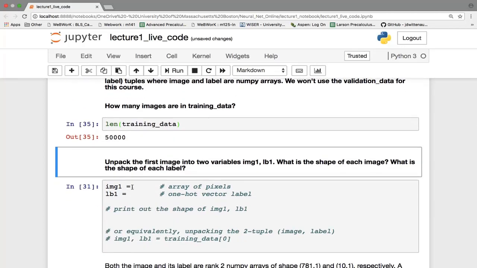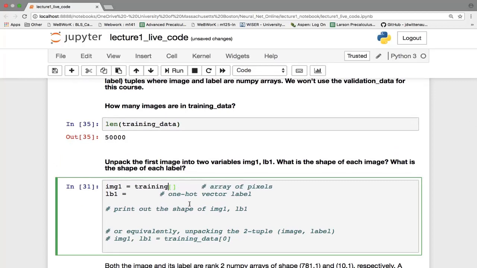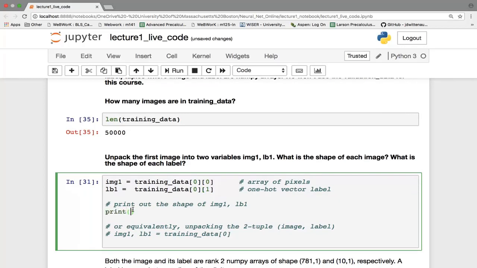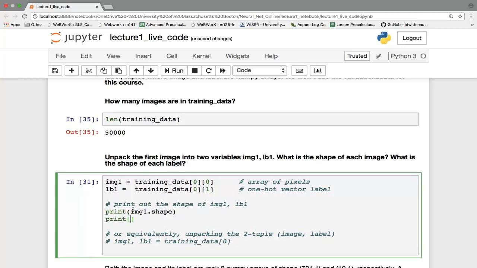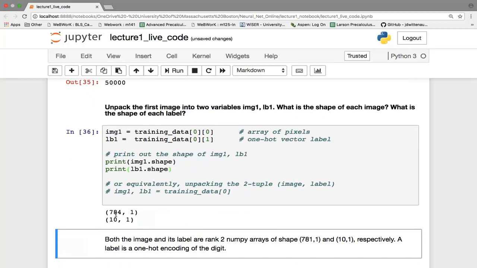How do we extract those images? This is a list, so we can extract them using bracket notation, training data. This is the first image, at index 0, but we want to remember that each item is an image-label tuple. So we extract the image by using index 0, which is the first component of the two-tuple. In the same way, we extract the label: again this is the first image, and 1 is the second component, which is the label component of the image-label tuple. Now, if I print out the shape of these variables, these are 2D NumPy arrays, so it'll tell us the shape of these 2D arrays. The image is 784 by 1, a column vector, and the label is also a column vector, which is 10 by 1.